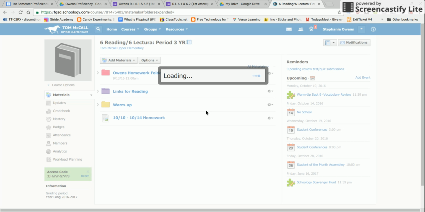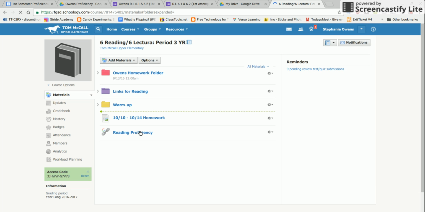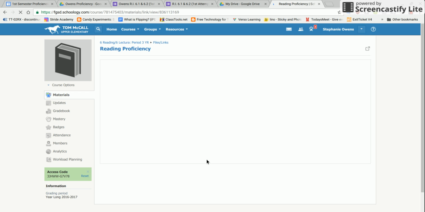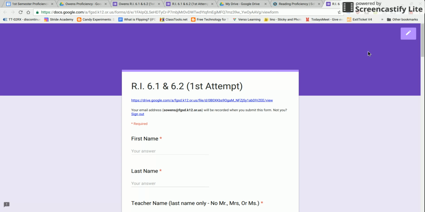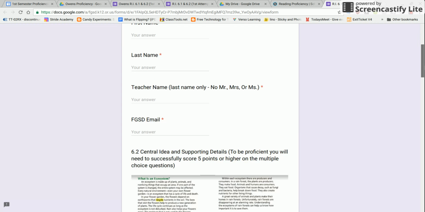And then all I need to do is tell my students to go ahead and go into Schoology, access the reading proficiency. They'll click on it, and their reading proficiency will appear. Now, sometimes, depending if you're on an iPad or a Chromebook, it needs to be launched out to a separate tab or window on the computer. So if you click on this little arrow right here, it will push it out to another window, and then they can go ahead and take their quiz.